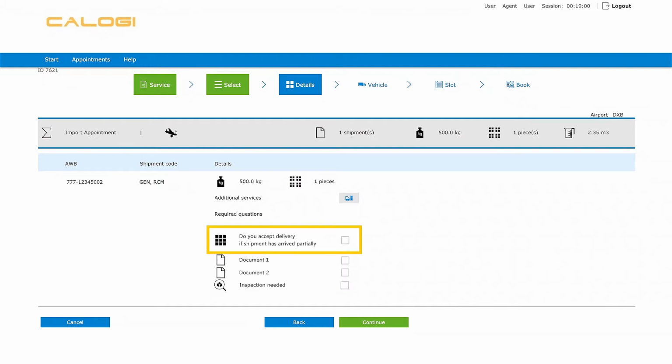The partial delivery checkbox is used to specify if you are willing to take the shipment in parts if the shipment arrives partially. This is applicable only in a scenario where you are booking your appointment prior to flight arrival. If the checkbox is ticked and the shipment arrives in part, there will be no impact to your appointment. If the checkbox is not ticked and the shipment arrives partially, then a notification will be sent to you and ask you to amend the appointment.